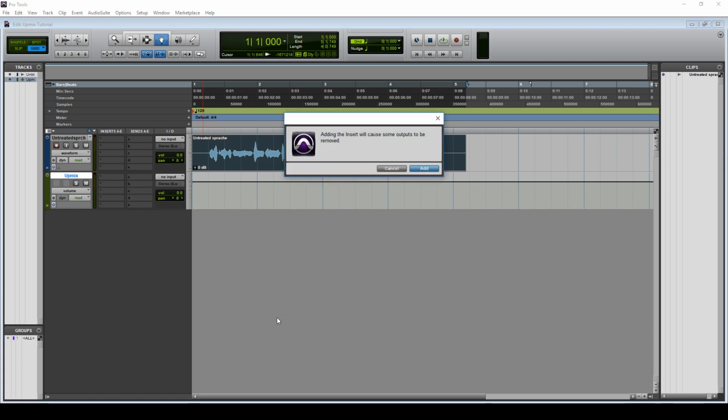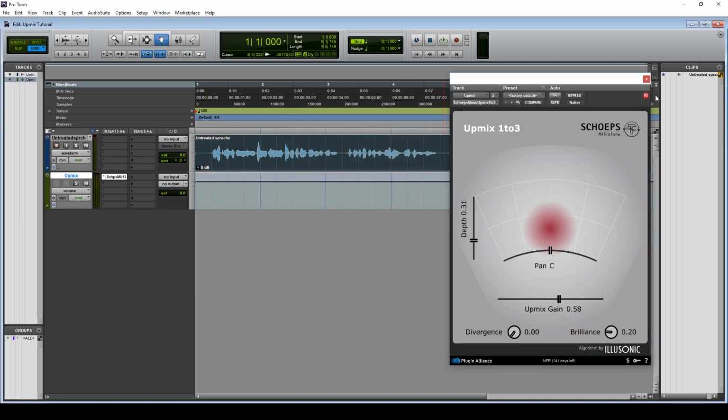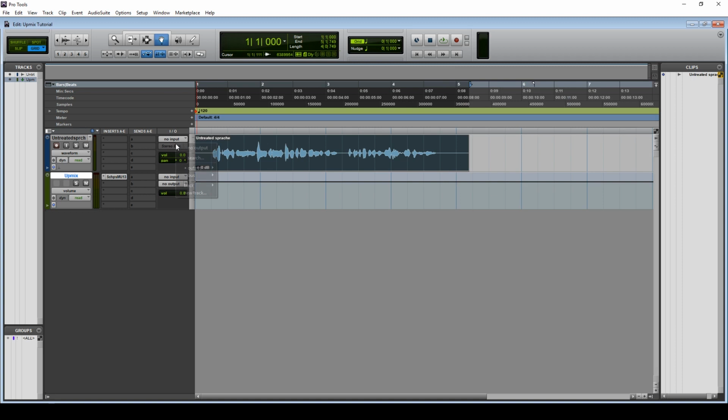As mentioned before, ProTools will change the configuration of the track to match the plugin inserted. Now route the mono signal to the auxiliary track. Check that the auxiliary track is outputting to your output system, and you should be good to go.